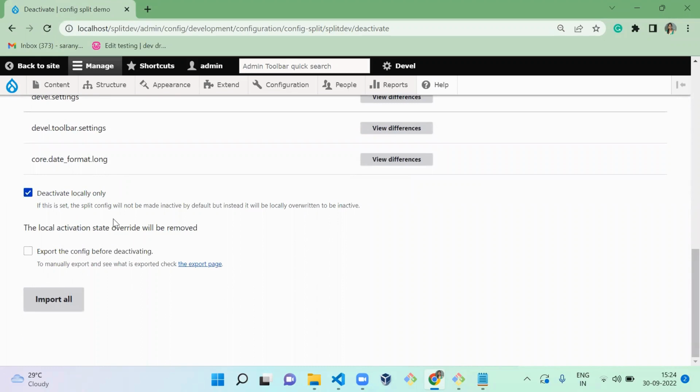So deactivate locally only. This will set the deactivation to this local instance only, which means the changes you are making here will be saved in the state variable. That is what it means. Okay, export the configuration before deactivating. Once you deactivate it, the YML configuration will be deleted, right? After updating the YML, do you want to export? Yes, I want to export it. Okay, import all.